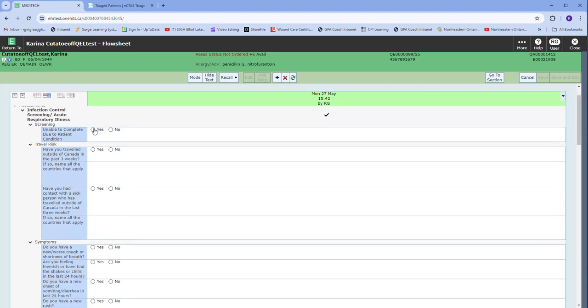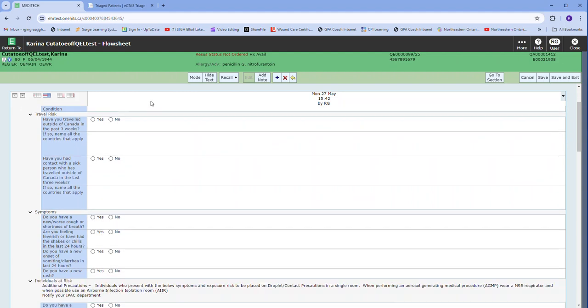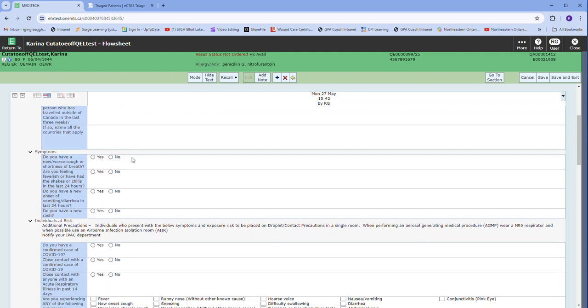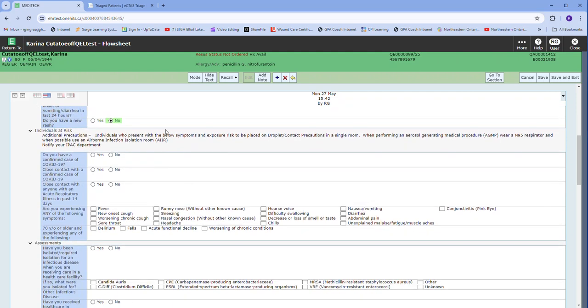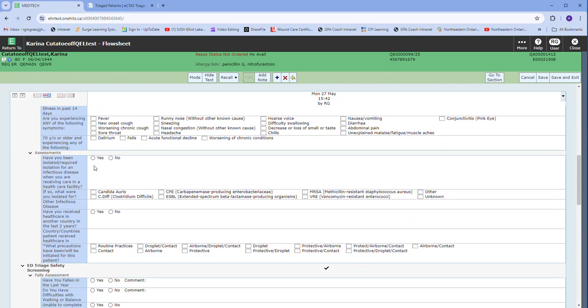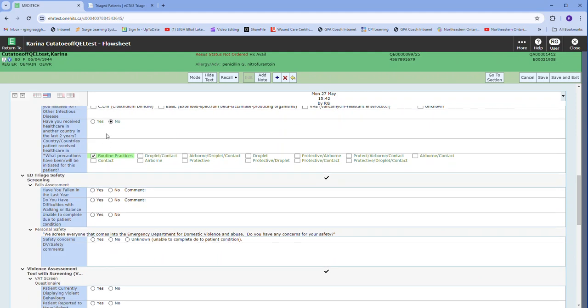So in this particular case, the patient is okay to answer those questions. They have not been outside of Canada. They are not sick. They don't have any cold symptoms or diarrhea or nausea, vomiting, any of those things that we're worried about, or rash, all those things. They've not been exposed to somebody who's got COVID or recently had COVID or has been out of the country or any of those things. So we're going to go ahead and input our routine practices here.